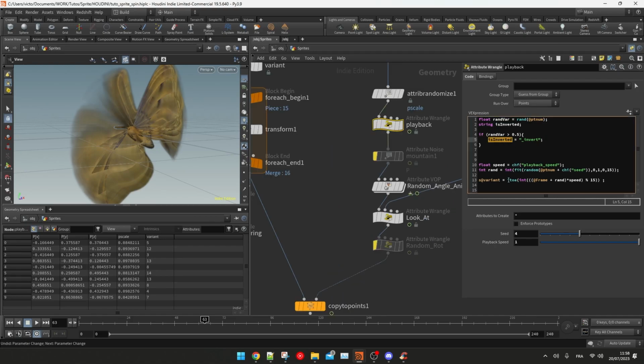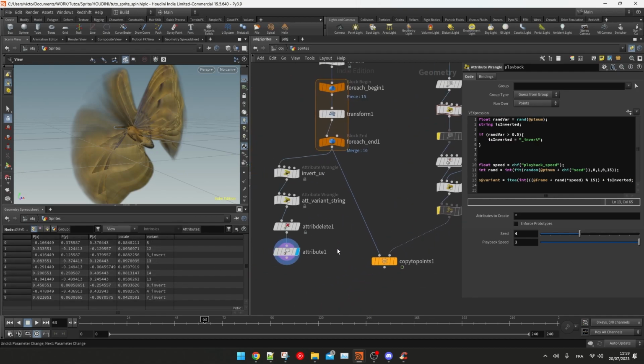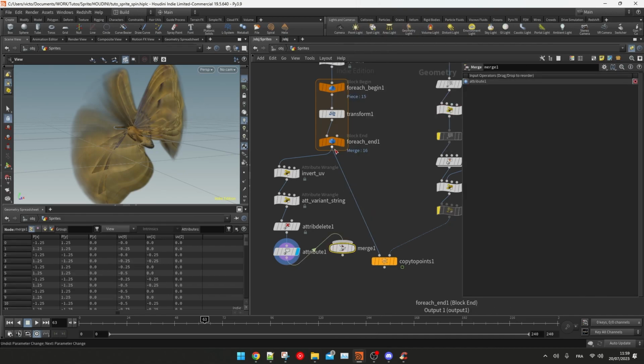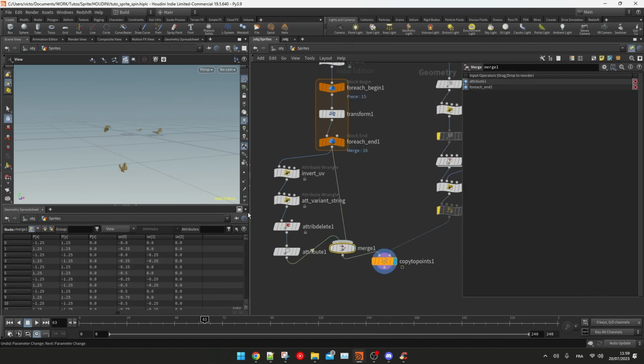Add a string variable to the variant attribute and observe the result in the geometry spreadsheet. You should see some points with the invert suffix, which is what we want. Merge the normal sprites with the inverted ones and connect it to the copy to point node.